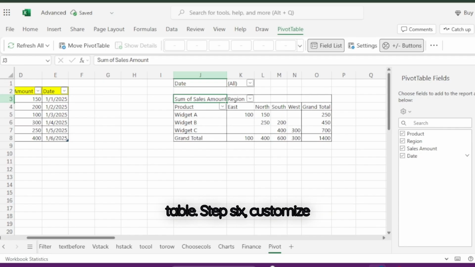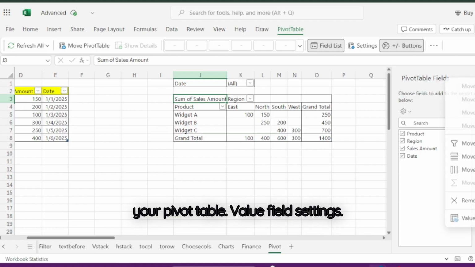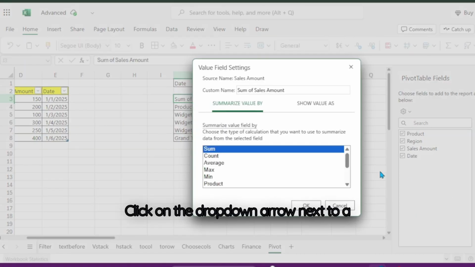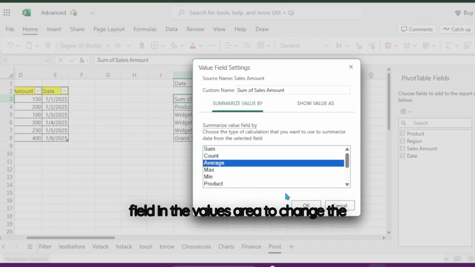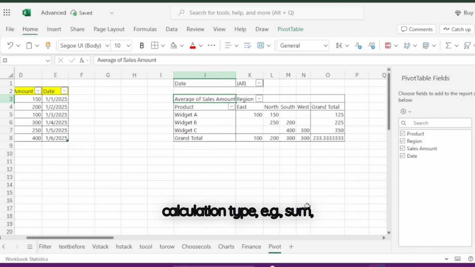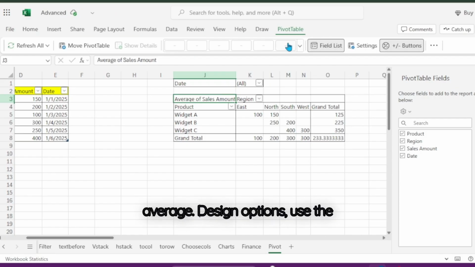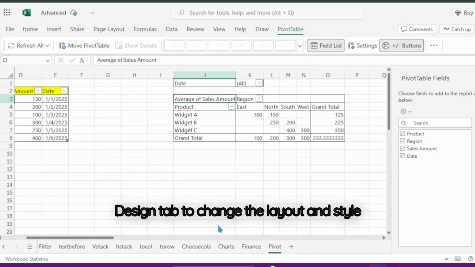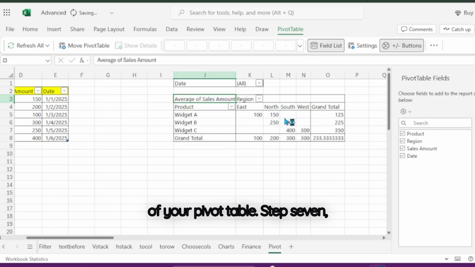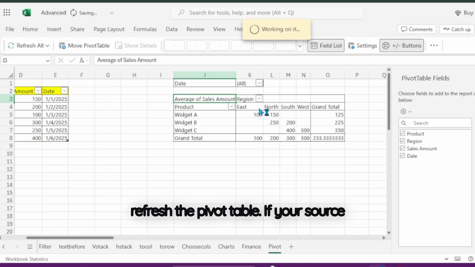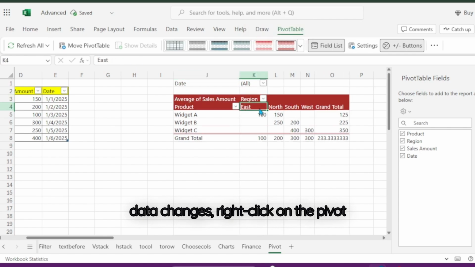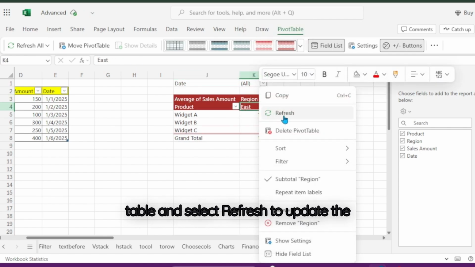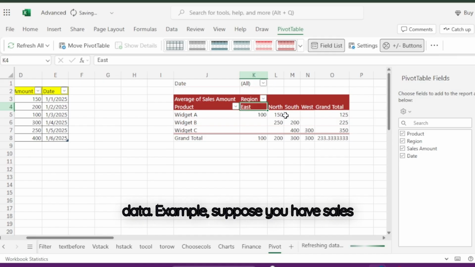Step 6. Customize your pivot table. Value field settings. Click on the drop-down arrow next to a field in the Values area to change the calculation type, e.g., sum, average. Design options. Use the Design tab to change the layout and style of your pivot table. Step 7. Refresh the pivot table. If your source data changes, right-click on the pivot table and select Refresh to update the data.